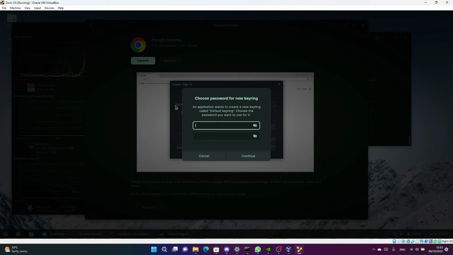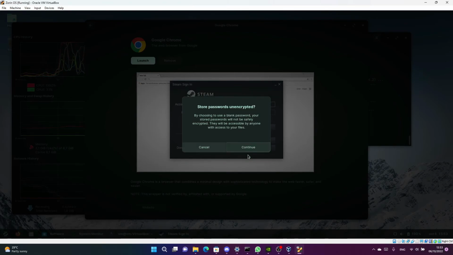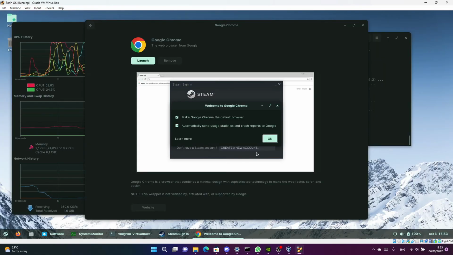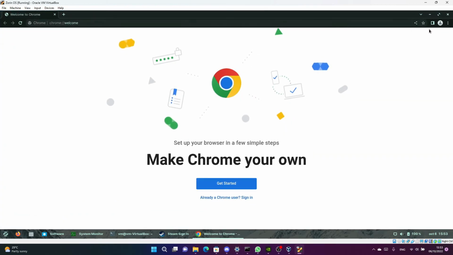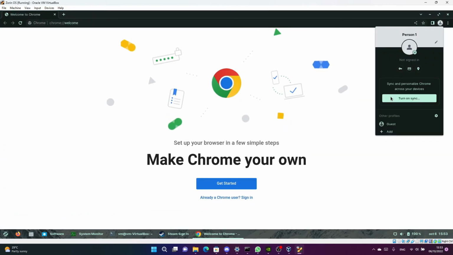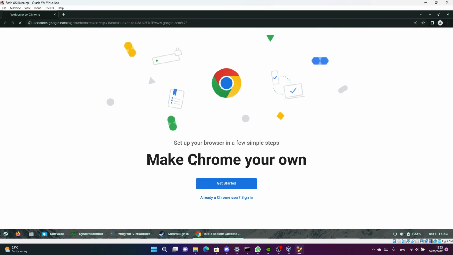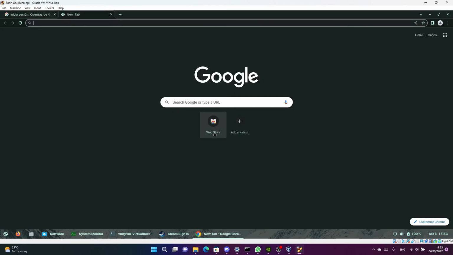So this message means that you need to put a password that will protect your saved passwords. You can always skip this by clicking continue and leaving the spaces blank. Okay. Yeah, Chrome works. Oh, it even has the theme applied. Cool.